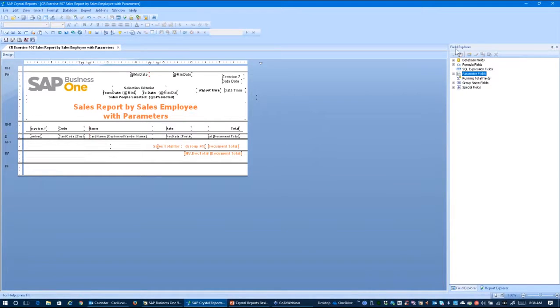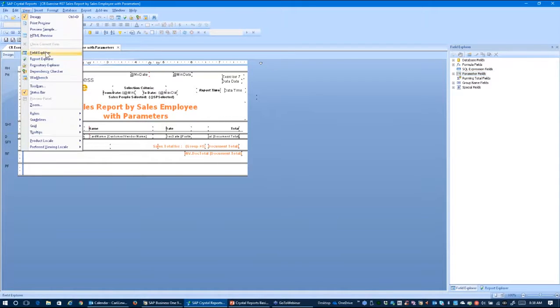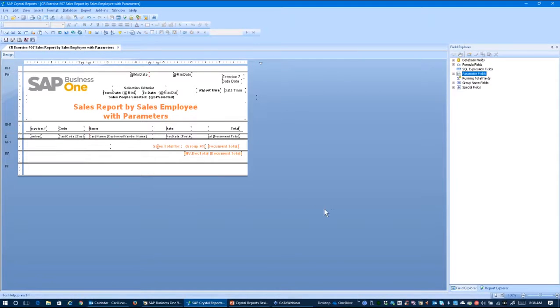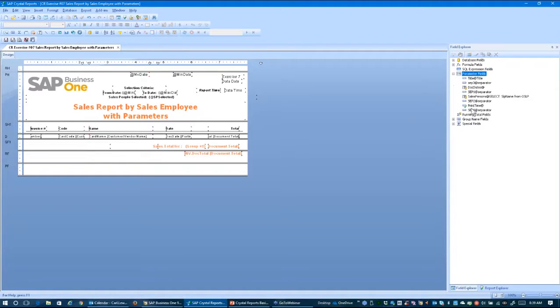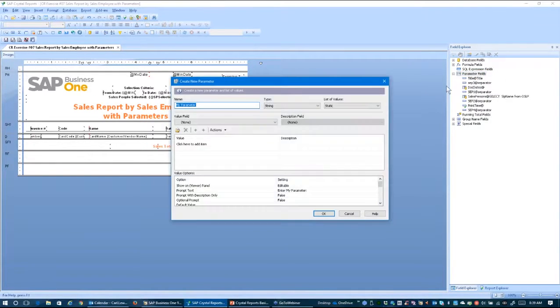Now, when you initially see the Field Explorer screen in Crystal Reports, you can go to the View menu and ask for the Field Explorer. You can put it anywhere you like on the screen. I have a tendency to keep it over on the right side of the screen; that's where I like it. When I want to create a new parameter, if I have a plus sign there, that means I have some already. To create a new parameter, I simply highlight the parameter field's part of the tree, right-click and select New.